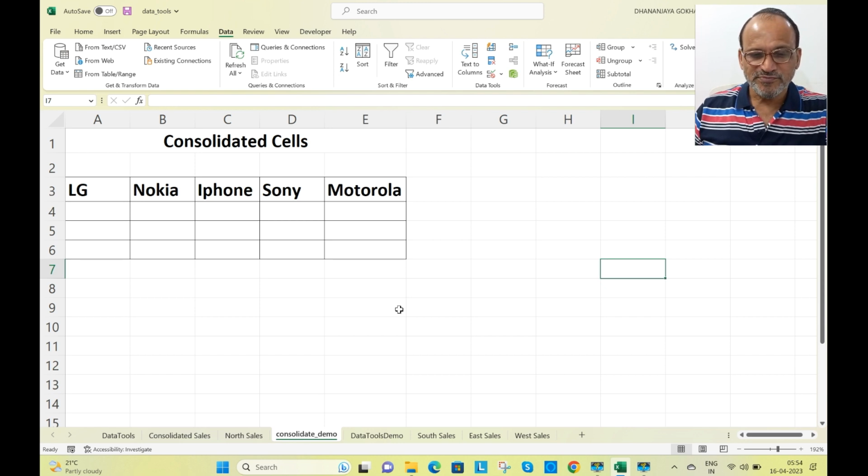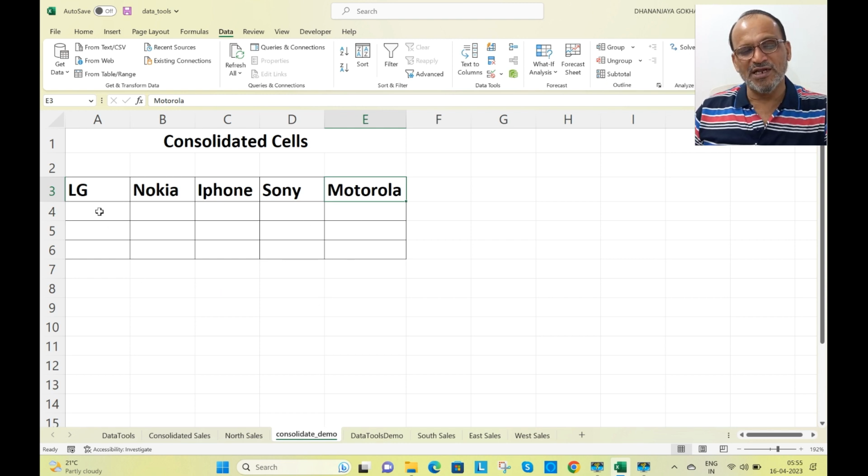Suppose there is sales data which is coming every month from different regions. Okay, let's say the company has four regions: north, south, east and west. And from each region, I am in the headquarters in Delhi, let's say, so I get data of sales from all these regions. Let's say they are selling LG, Nokia, iPhone, Sony and Motorola mobiles, so I get the numbers. Okay, I get the numbers for three quarters, let us say, or whatever.